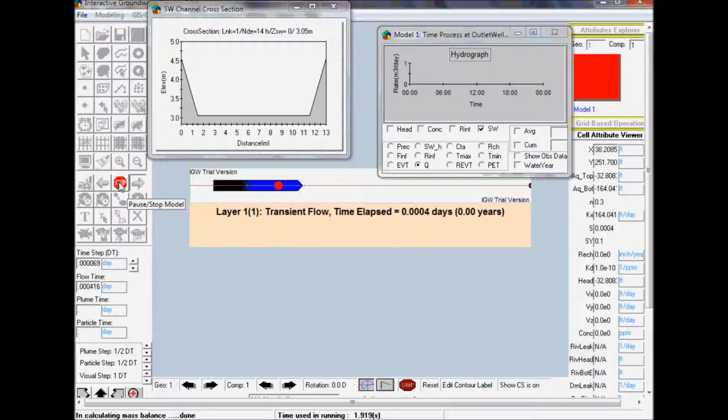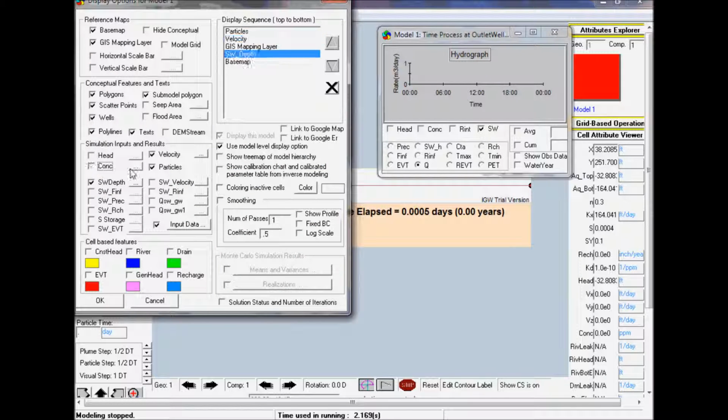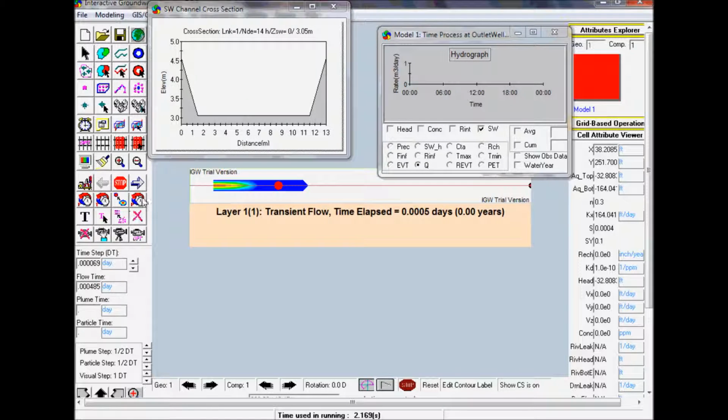Run the model and select a parameter to show in the Monitoring Well window. IGW allows the user to stop a transient model at any time to customize the display of the results and charts, or to dynamically draw a profile.